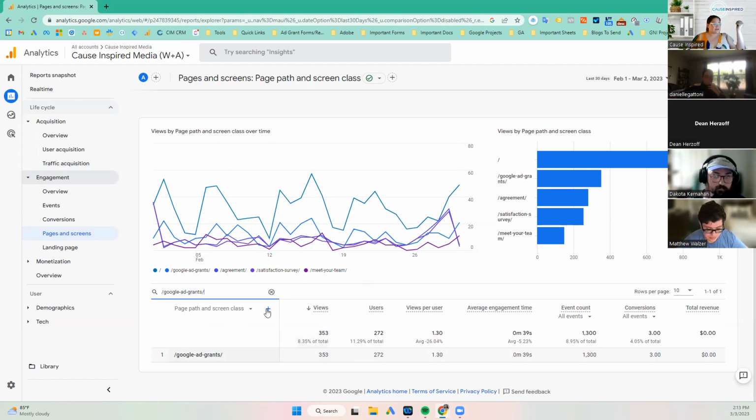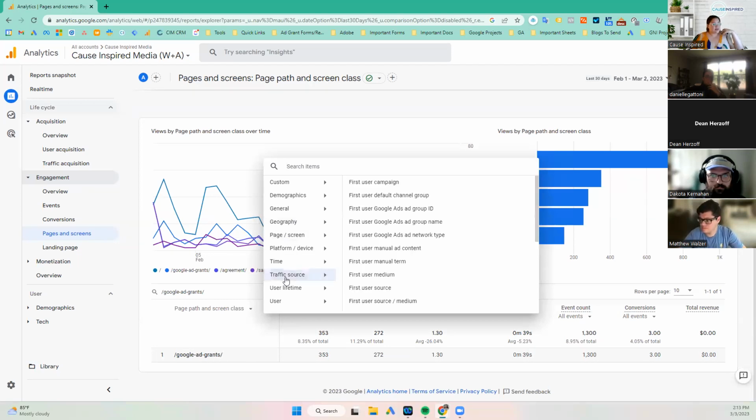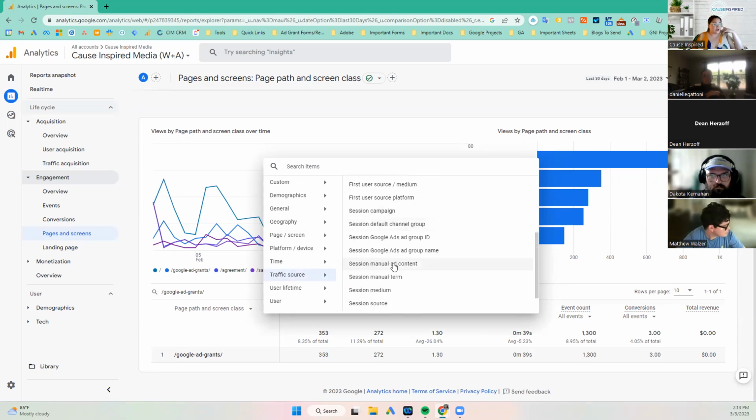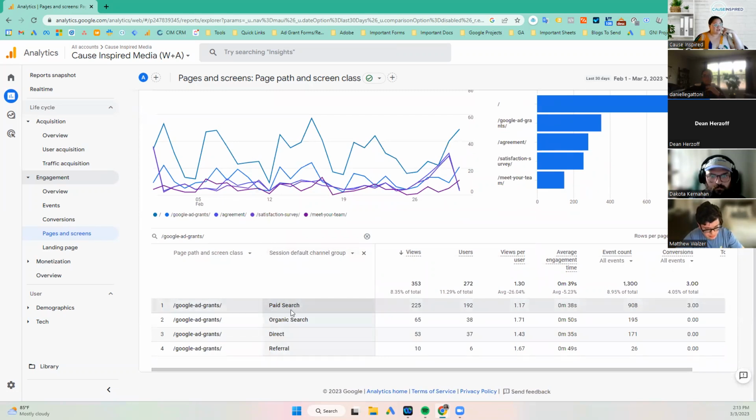You can add on a secondary dimension by selecting the plus sign right here, and then going to any of these options, depending on what you want to see. For my example, I'm using traffic source, so I'm going to select traffic source. There are a lot of options here, but a good default is probably session default channel group. And that will let you know the amount of traffic that was brought to a specific page by which channel.